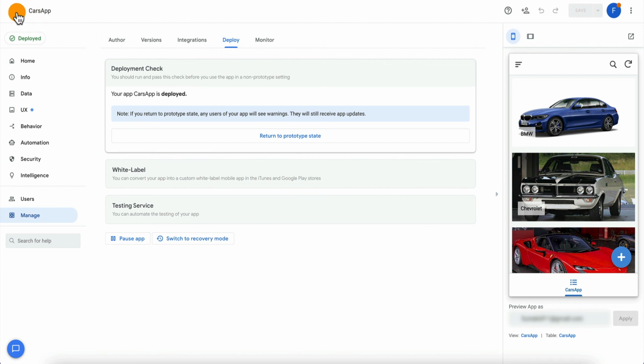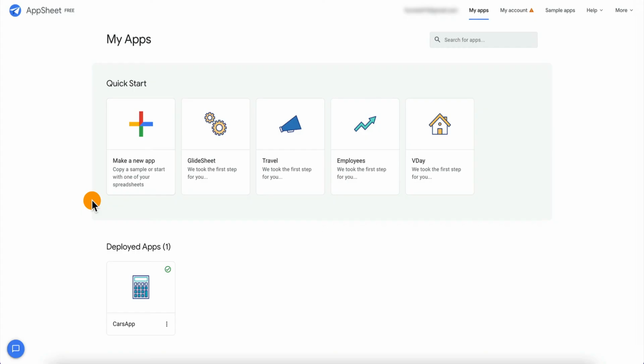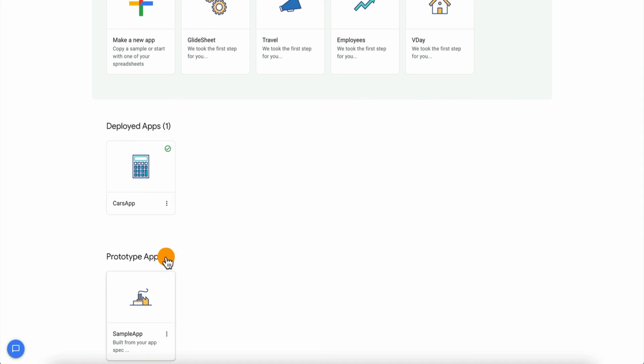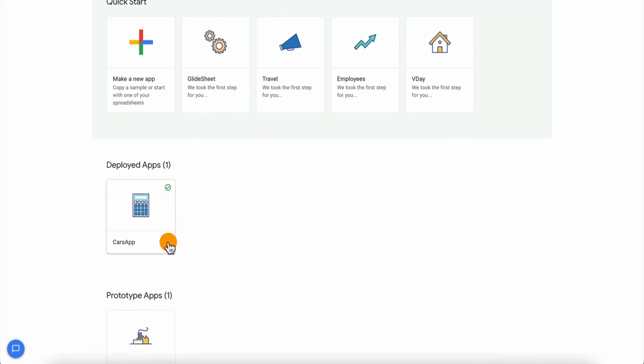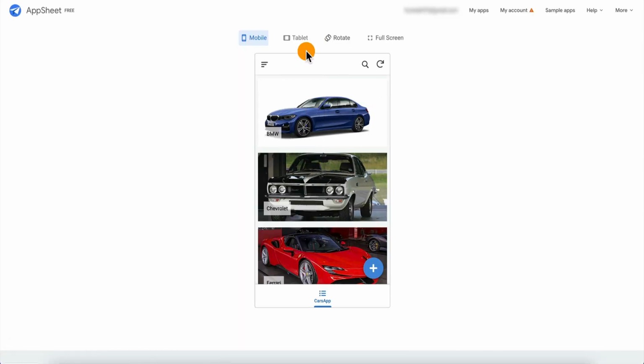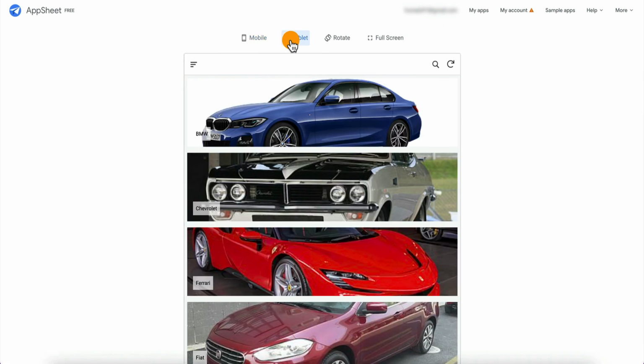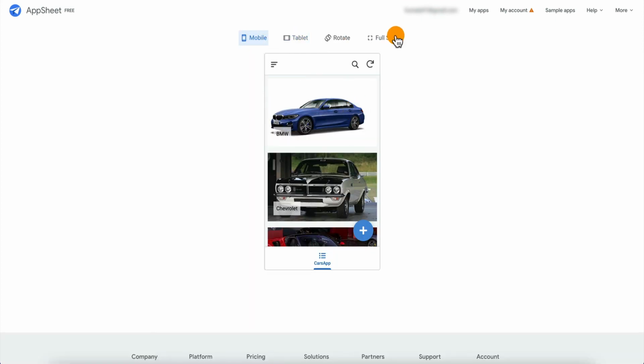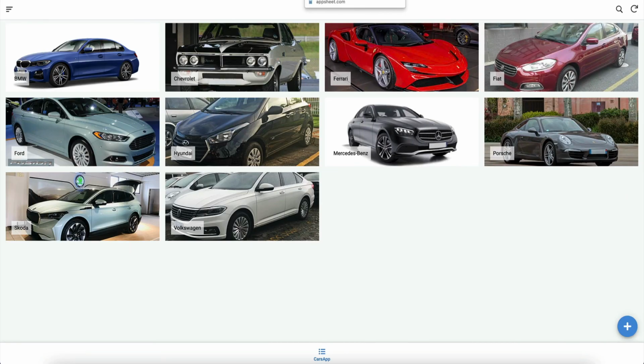So if you go back to your app view, your main dashboard where you see all the apps here, you can see that this is now deployed. I have a sample app here as well, but this is now deployed. So what that means is that you can hit preview and you can actually see this app, right? So you can actually work with this app. You can actually share it. You can deploy it on an actual website. You can go tablet. You can rotate it. You can go to mobile. You have this mobile view. You can do full screen, and that's going to pull up this full screen as well.